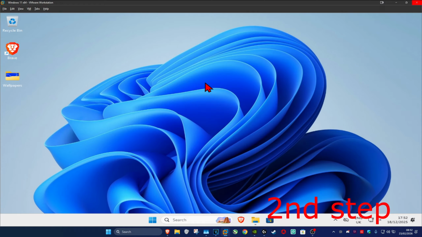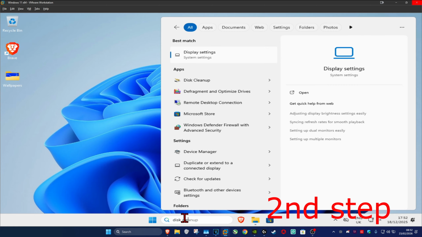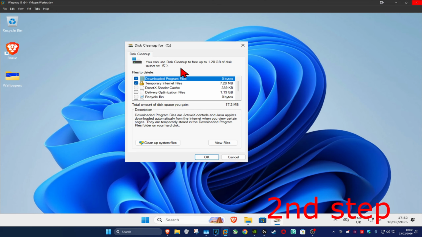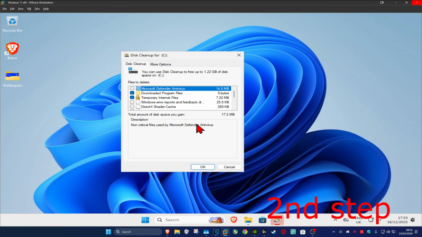For the second step, you want to go to search and type in disk cleanup. Click on it. If it gives you an option, you want to select your C drive. You want to tick everything here. Just tick all these boxes and then select clean up system files. And now this will come up.